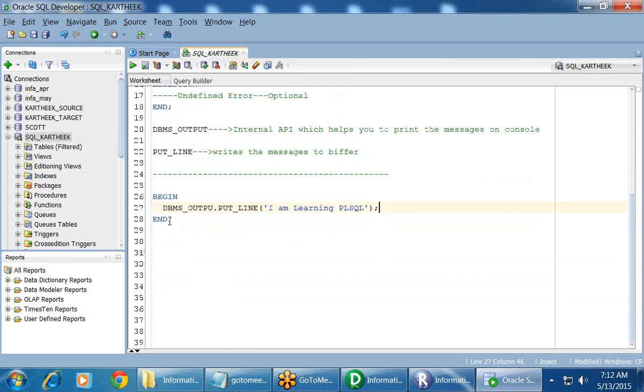So now I want to execute this. I also want to print another message with DBMS_OUTPUT.PUT_LINE, saying this is my first PL/SQL program, or this is my first anonymous block, which it is.